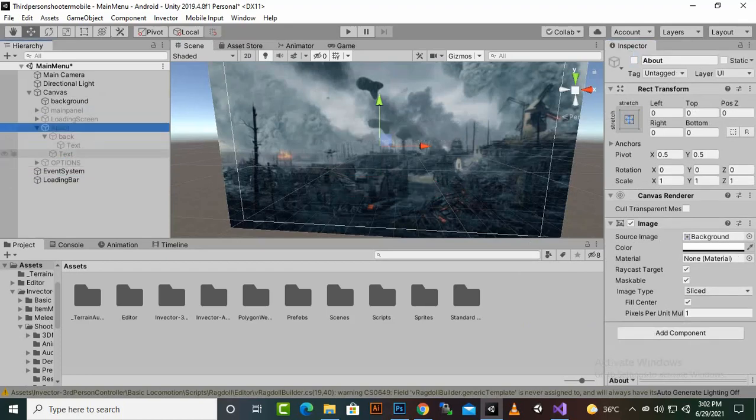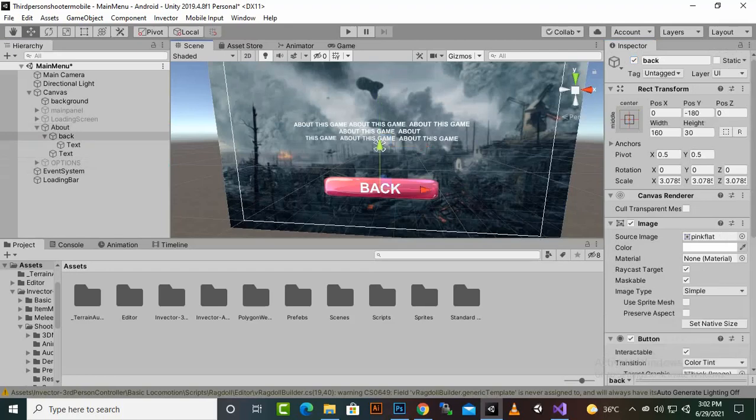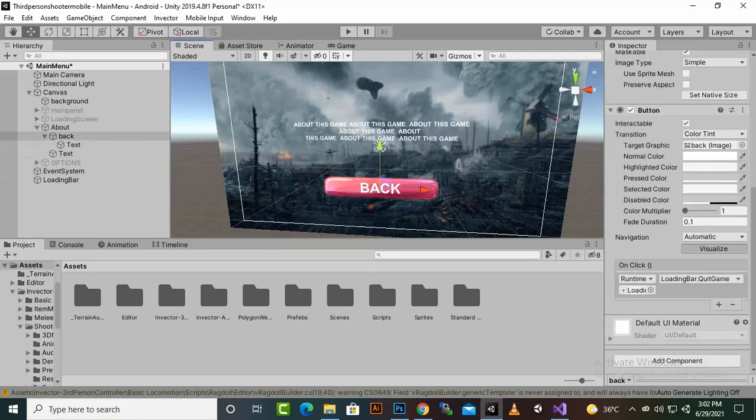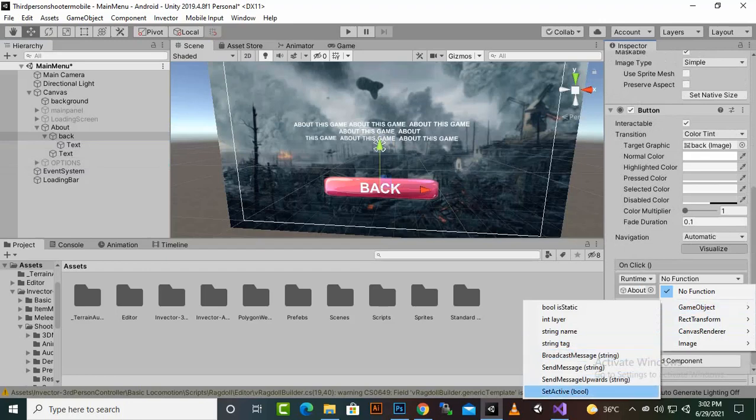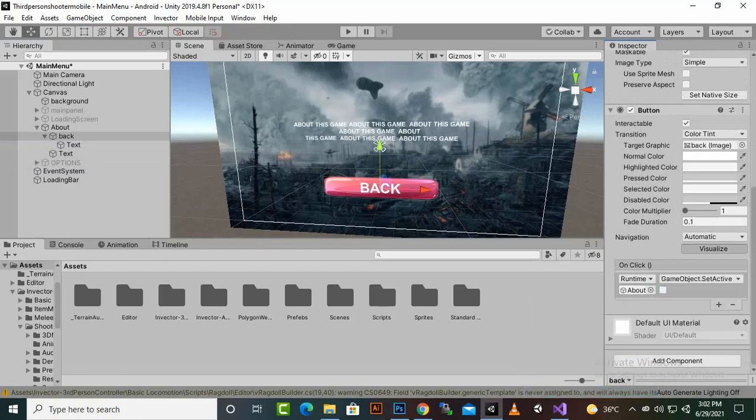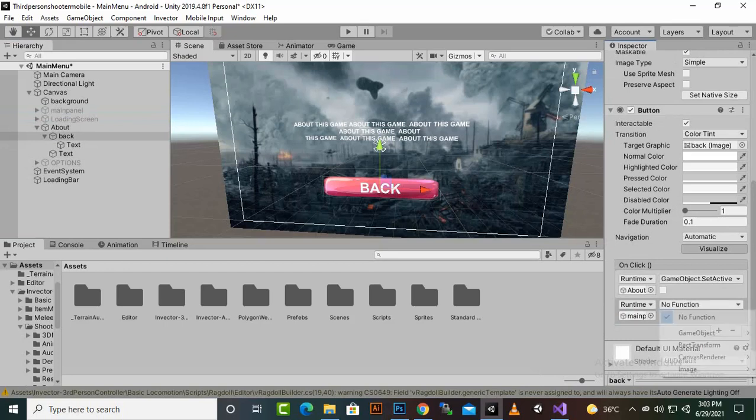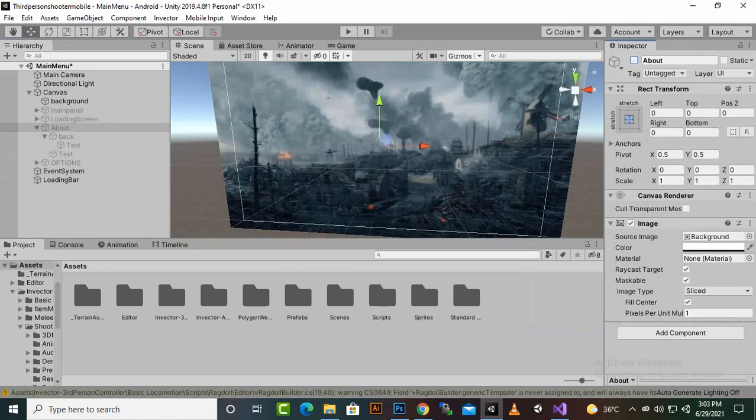Now we will select the about menu, we will select the button, we will go to button, and we will just add the similar function. We will select the about button panel here, we will go to game object, we will make it inactive, we will click here, we will drag drop main menu here, and then we will select game object and set active enable. That's nice.